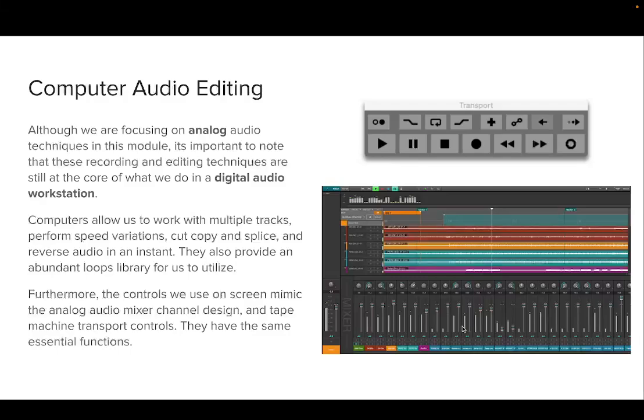Although we are focusing on analog audio techniques in this module, it is important to note that these recording and editing techniques are still at the core of what we do in a digital audio workstation. Computers today allow us to work with multiple tracks, perform speed variations, cut, copy, and splice, and reverse audio in an instant. They also provide an abundant loops library for us to utilize. Furthermore, the controls we use on screen mimic the analog audio mixer channel design and the tape machine transport controls. They have the same essential functions and even resemble them.